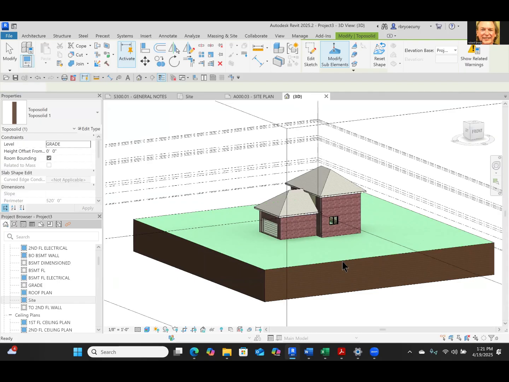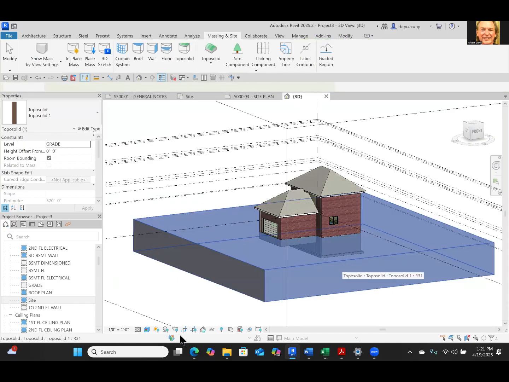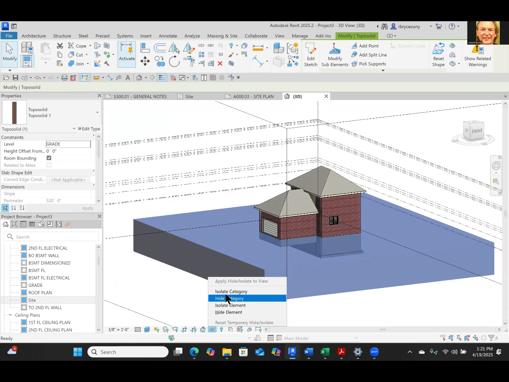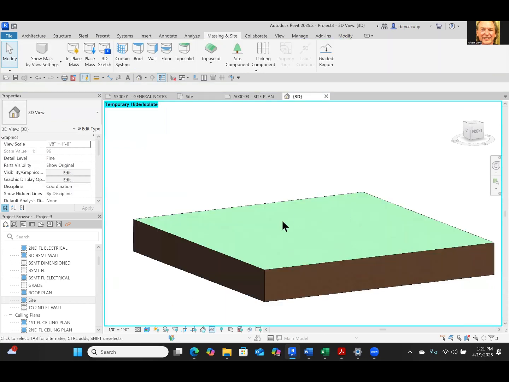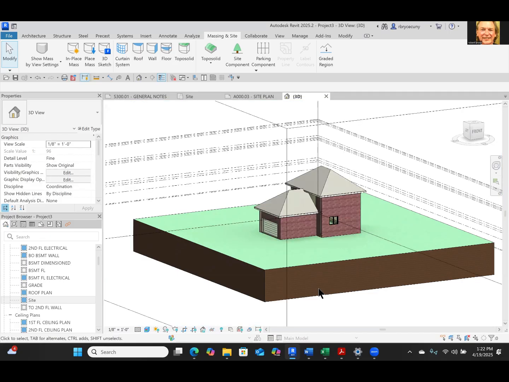If we isolate this, let's do that just to explain what we have there. Let's isolate that category. See, we haven't cut a hole for the house yet. So the error message that Revit was giving us was telling us, hey, you got grade on top of the floor. Do you want to do that? Well, no, we don't, but we don't want to stop doing what we're doing in order to fix it. Yeah, we will fix it in a moment.